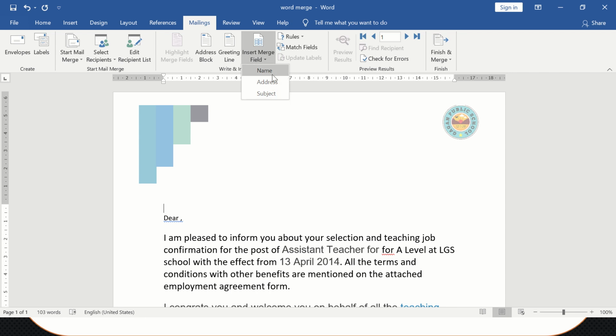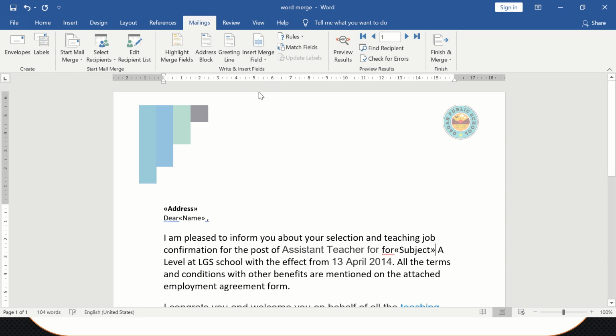So you can see over here you have name, address, subject. Okay, so just do one thing. Over here you want the address, just click on this address, and over here I want the name, so I will go for the name, and over here I want the subject, click on subject. So it's done.